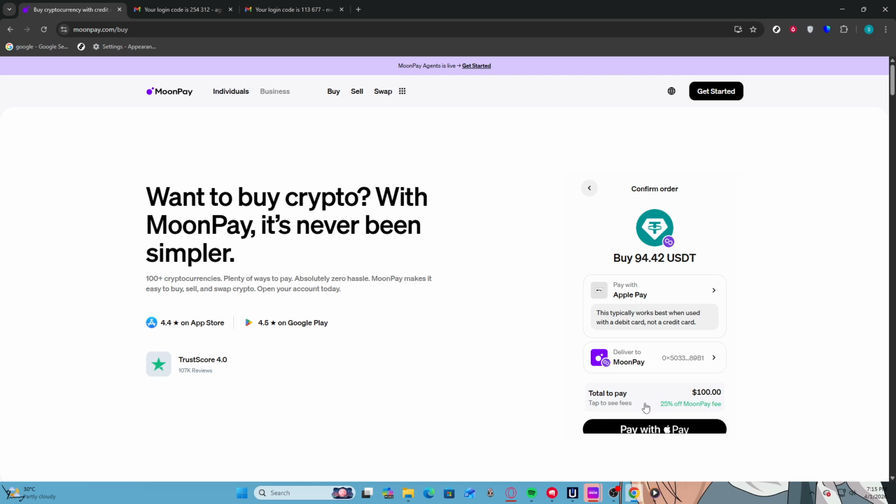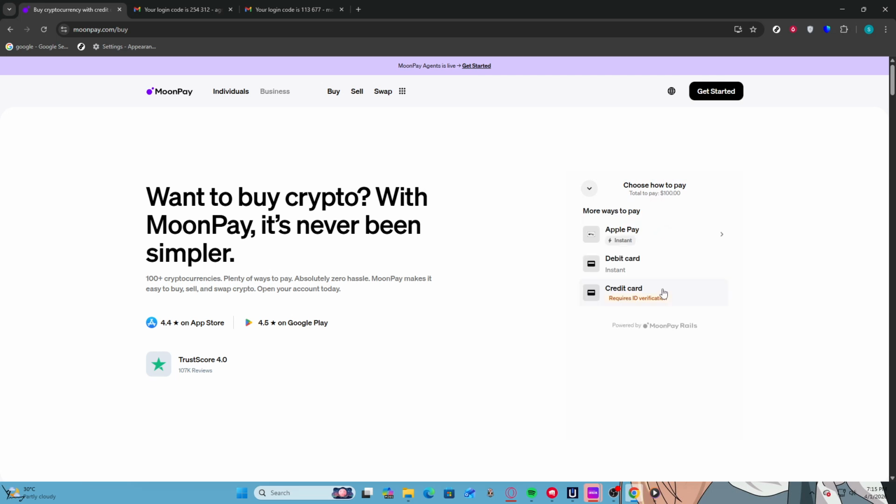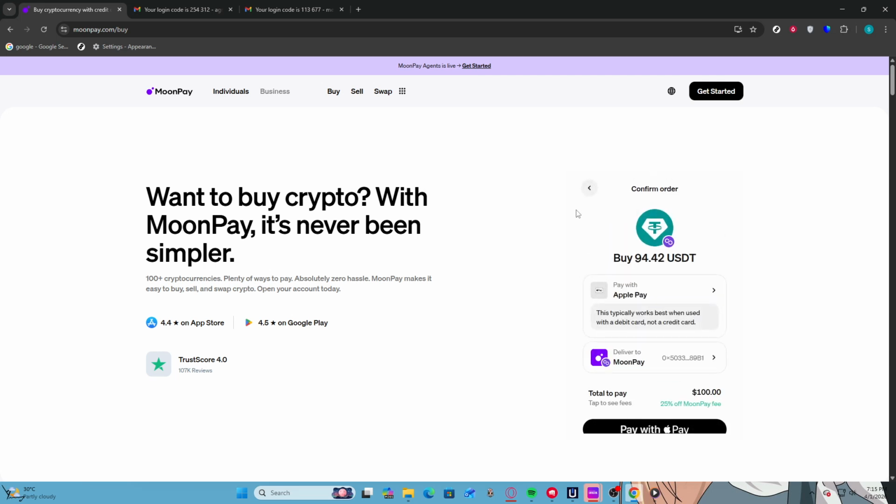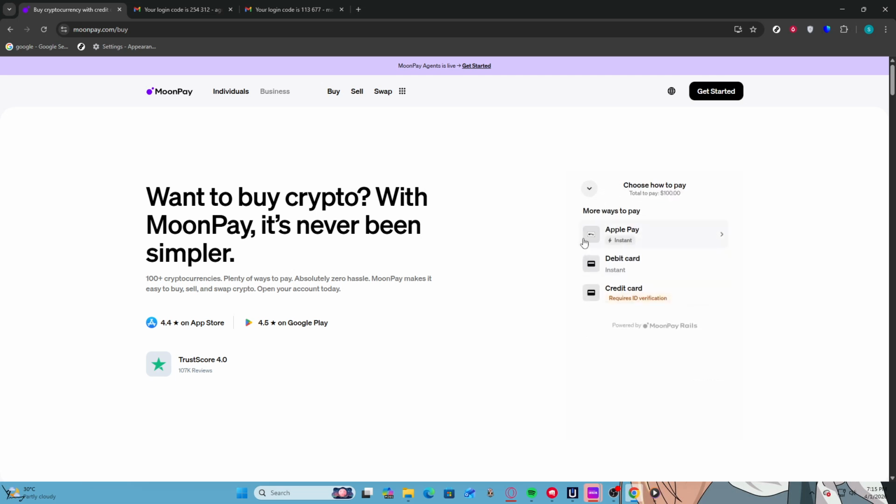Following this, click on Buy. This will initiate the payment process. The app may take a few moments to confirm your order and prepare for the payment stage. Next, click on Pay With. Here, you will be presented with various payment options.